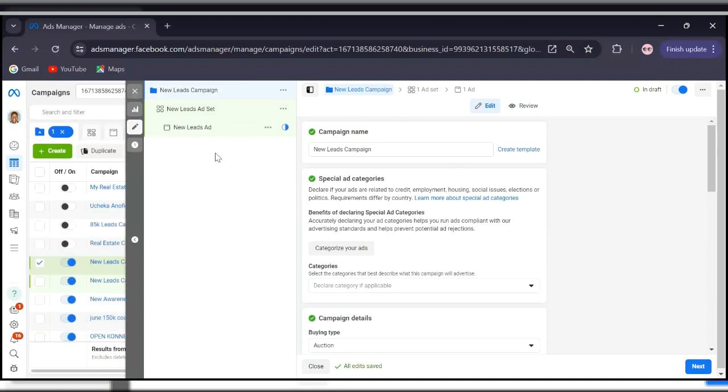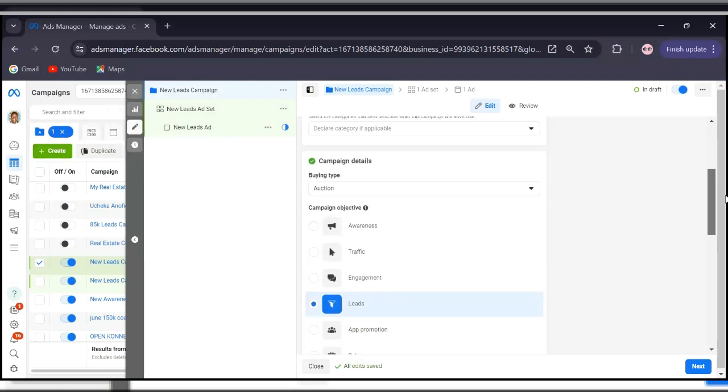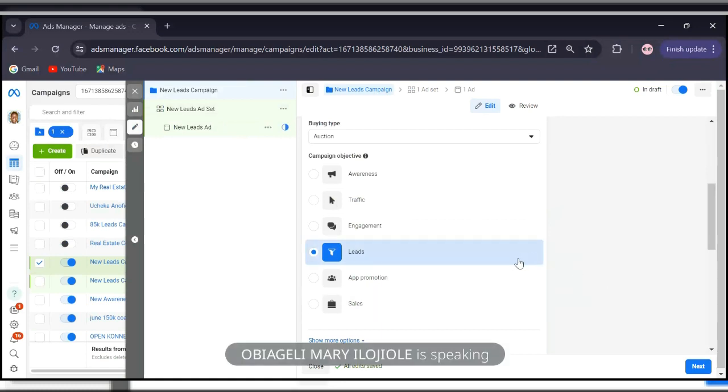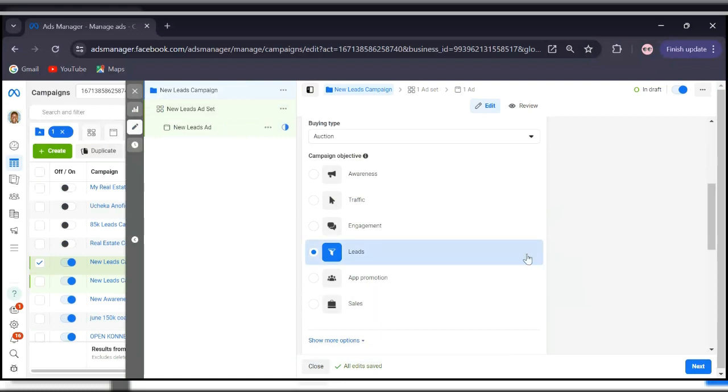Most times when you click on this create button here, it will prompt you for what type of campaign. You understand? To ask you, do you want to do awareness, traffic, engagement, lead? So this is a leads campaign, this is a sales campaign. They are different.